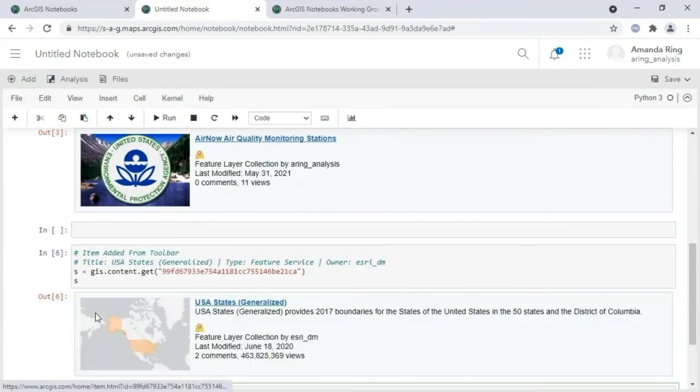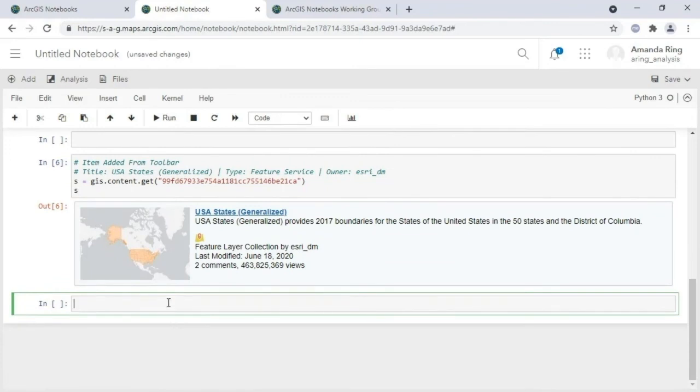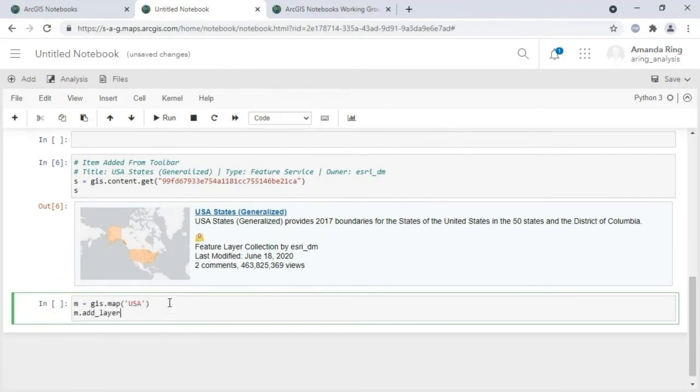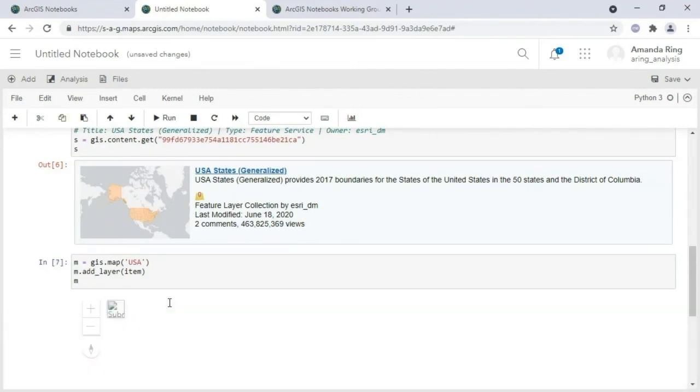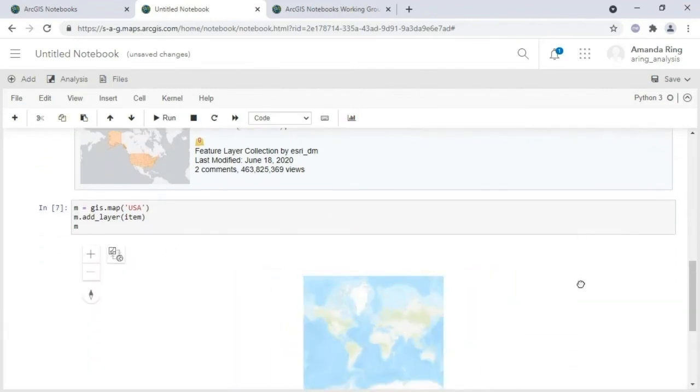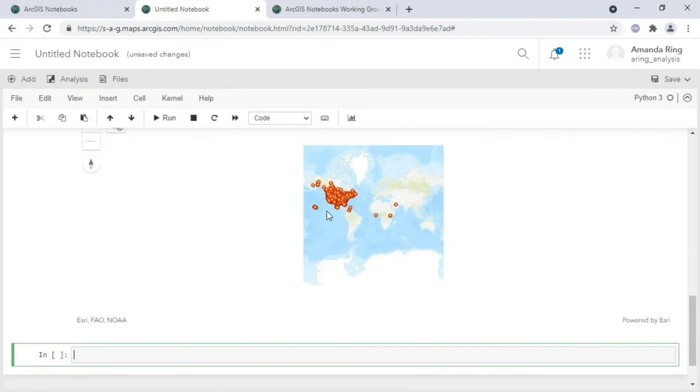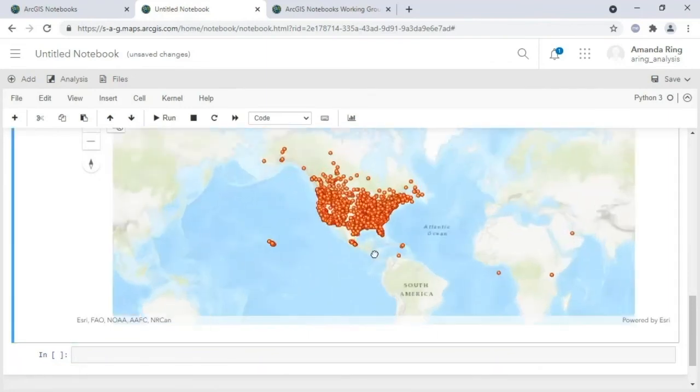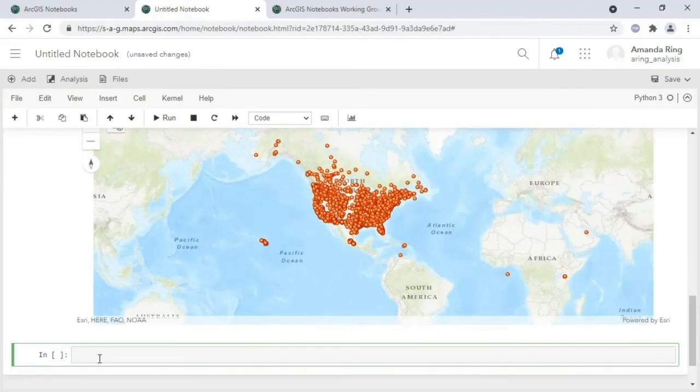Now, let's plot our air quality stations layer on a map. Notebooks is great because it allows us to create on-the-fly visualizations of our data, such as a map that we can interact with and explore. Since we loaded the Pandas module, we can also work with this layer as a table and look at the attributes contained in the layer.